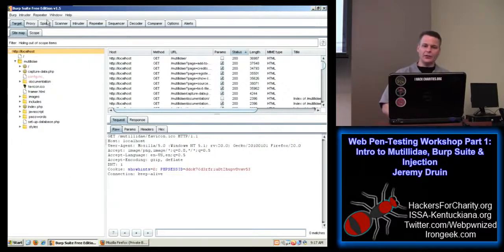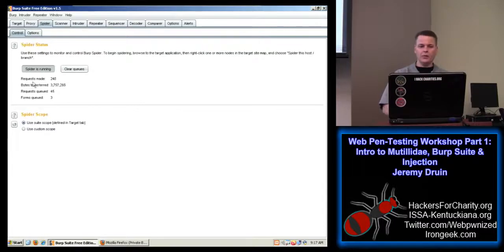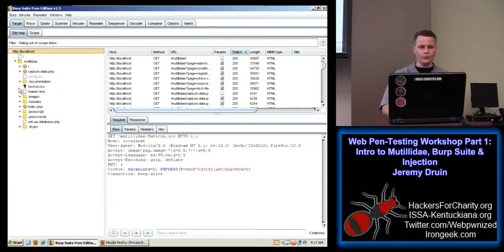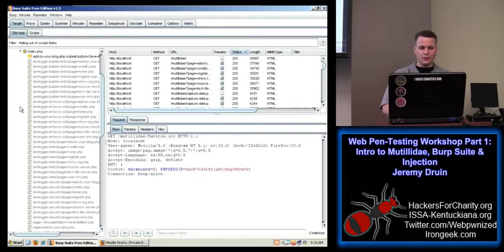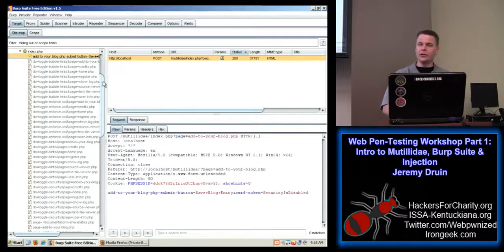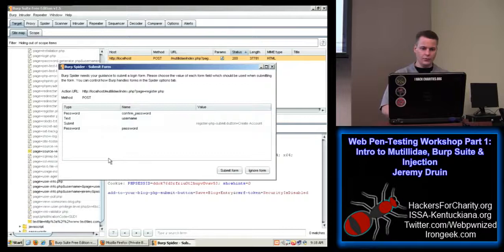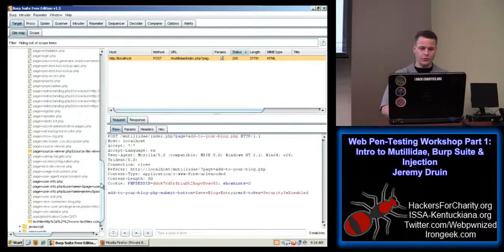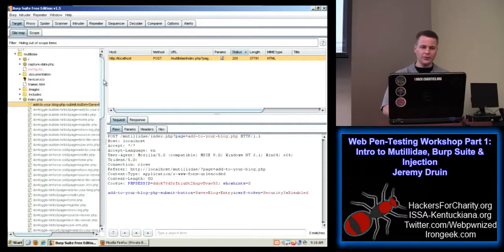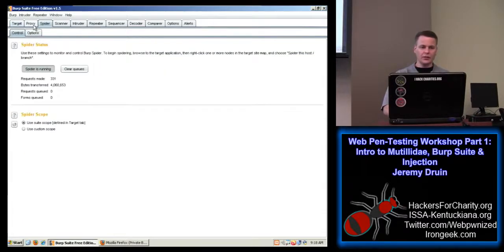If you want to see how the spider's doing, you can go to the spider tab and it gives you some output that indicates how it's crawling right now. And if we go back over here, we should start to see some new pages appear in the list. And it looks like it's going through and finding some different forms and stuff. So we can let that run in the background.